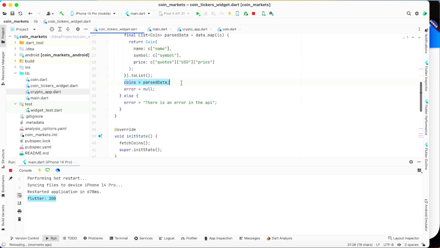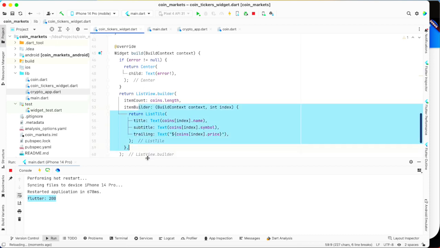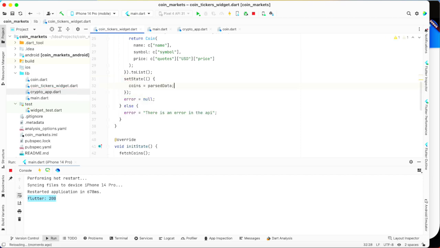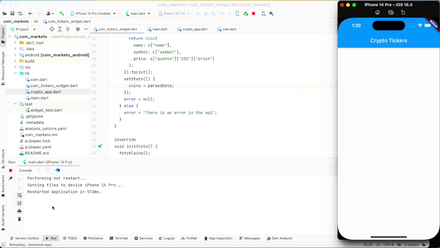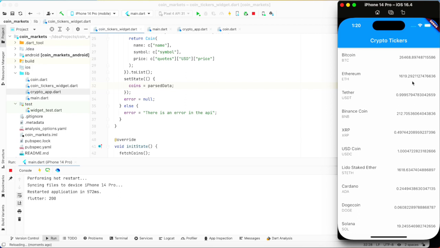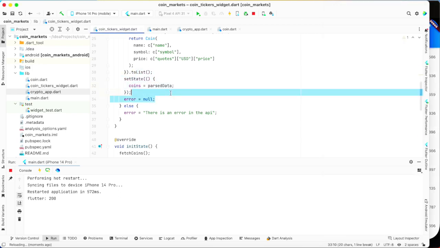Why? Once we assign the parsed data to the coins variable, we didn't update the UI. That's why we are not seeing the data. Now if we update the UI by using setState, you can see the data. You will see the latest 10 coins, first 10 coins actually.